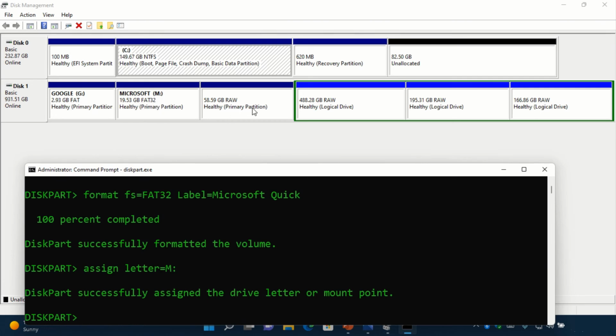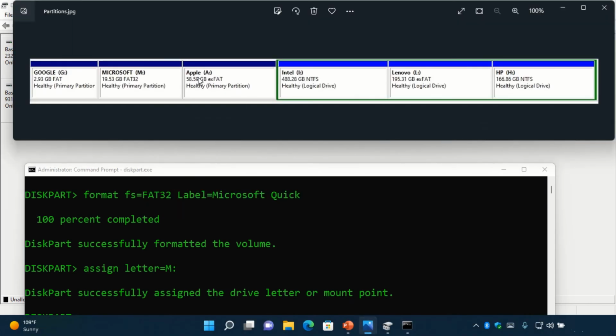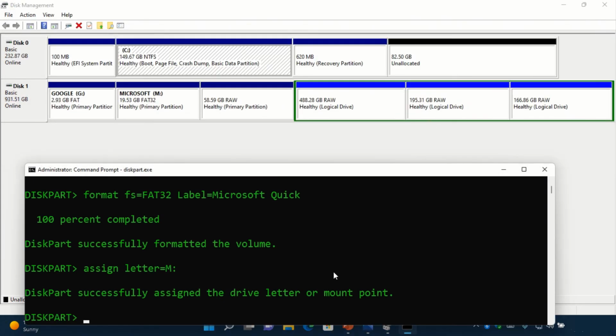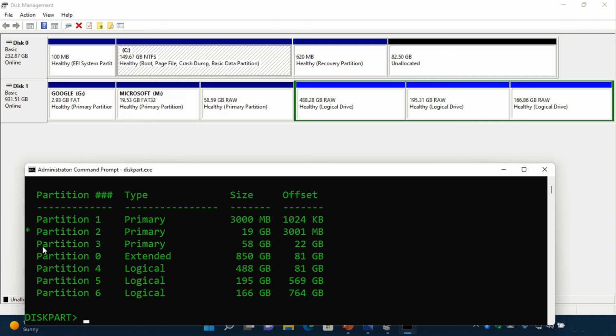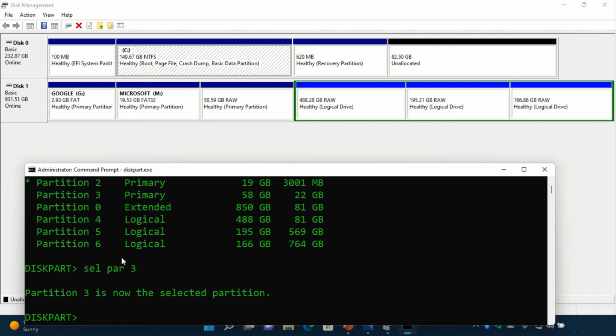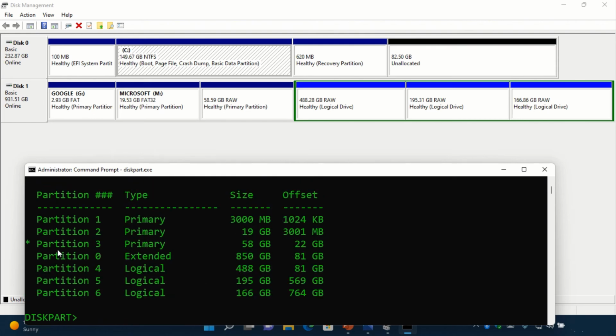Now let us go to the third and see what we will do. The third we will format as exFAT, the label is Apple, and the drive letter is A. Okay, so again, I will type list par, the shortcut. I want to shift that one to partition 3, so I will say sel par 3, enter. Again, to make sure, I will say lis par, which stands for list partition. Yeah, excellent. Now the star is next to partition 3, which is this one.